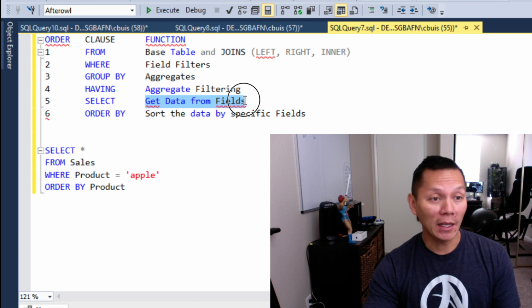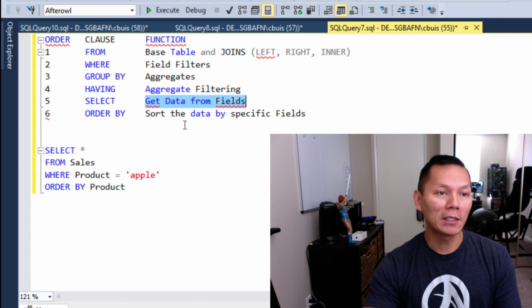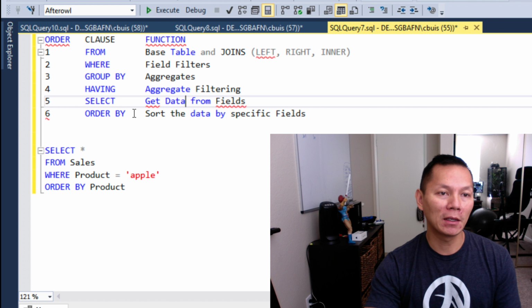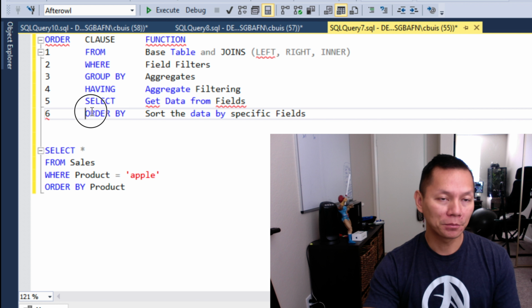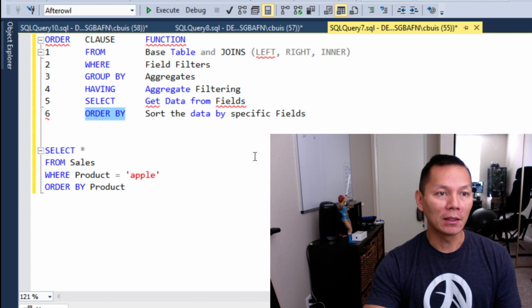After the columns are selected and retrieved, it then sorts, which does the last thing, number 6, ORDER BY, which sorts the data by specific fields. So let's see how that looks.